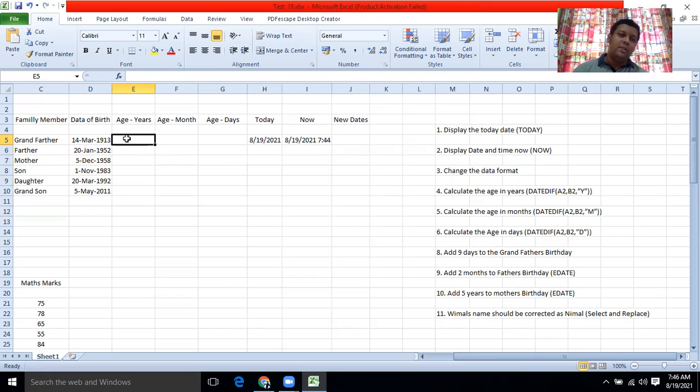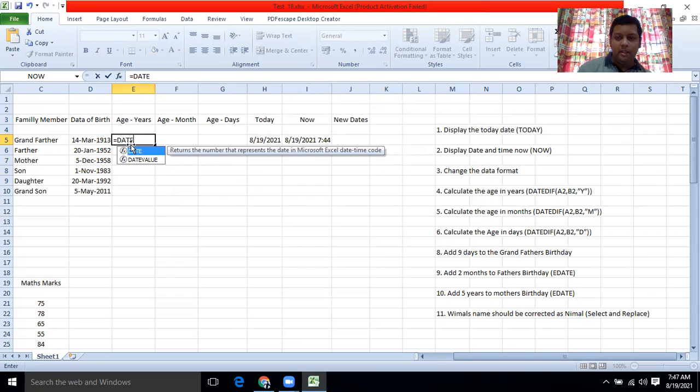You can't find this formula under the function list, but you can remember this formula or copy and paste it somewhere else, and then if you want, you can take that one. So click equal sign, then we can type this one, DATEDIF, and then open bracket.